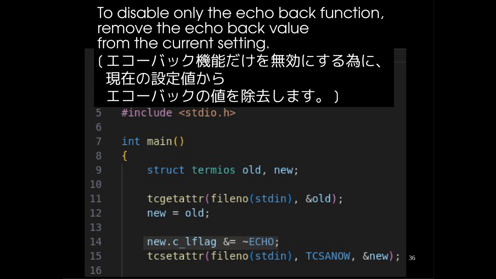To disable only the echo back function, remove the echo back value from the current setting.